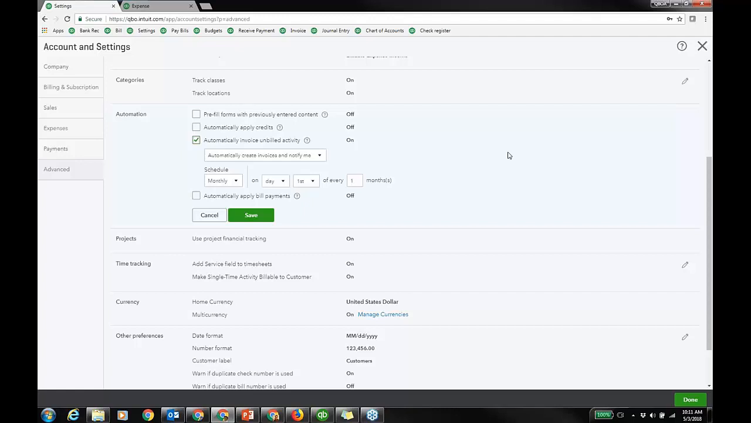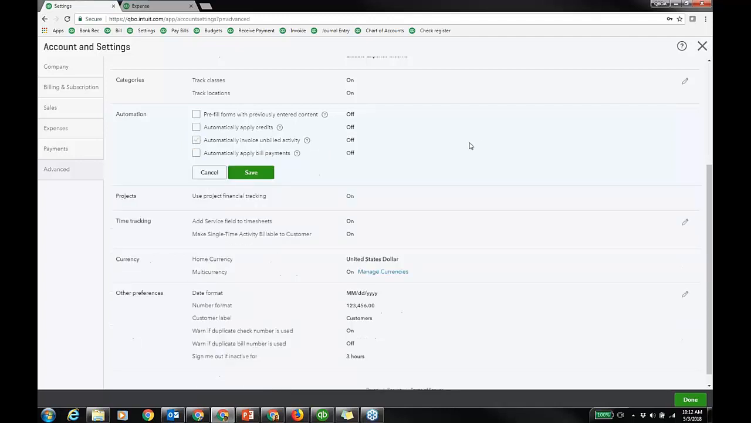But this is more of a global setting: any unbilled activity, a cost of goods sold, an expense, anything on a check, bill, delayed charge, credit card expense, I can have QBO, based on the interval, the end of the month, the end of the week, create invoices for all of that. Now that might be good for, I don't know, an architect or an engineer. But if they want to control what cost goes onto the invoice, don't check this box, right? Or this helps you in troubleshooting.